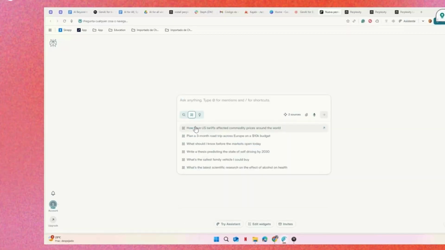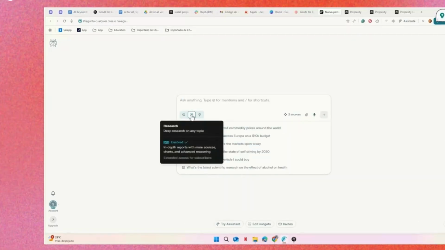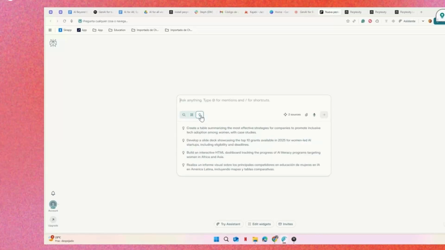From here, you can go to the advanced search. So this is like the deep search equivalent from ChatGPT. So it will go more in depth of what you're looking for. And then lastly, they have the feature of Labs.